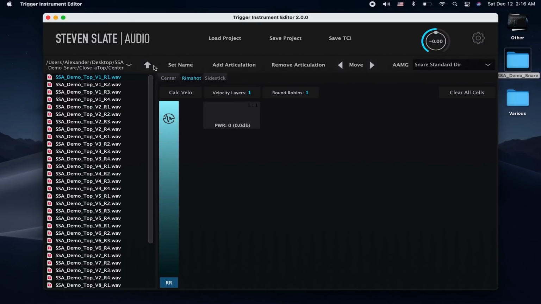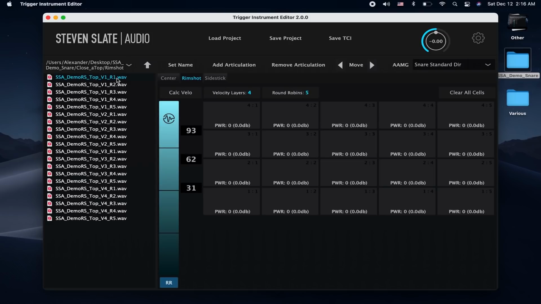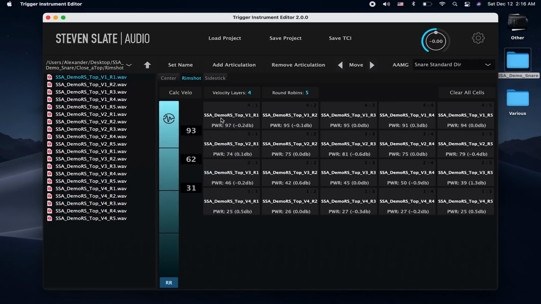Now that the center articulation is done, let's move on to the rimshot sample. I'll set the velocity value and round robin value, select all of my samples, and smash that Calculate Velocity button. Now, let's preview all the layers. And done! Now, let's edit the side stick.